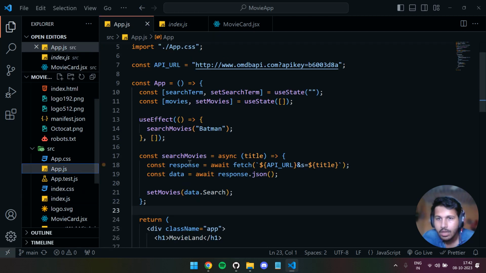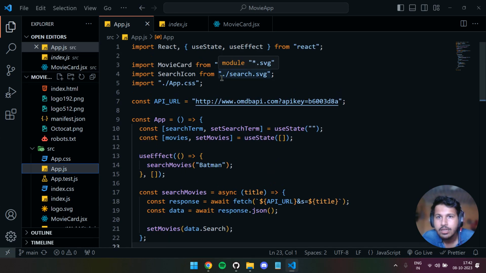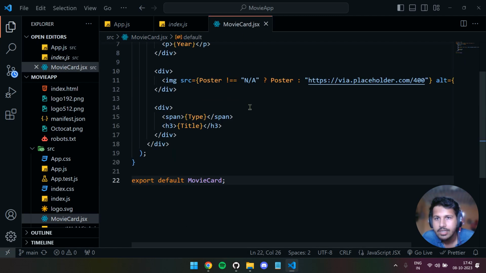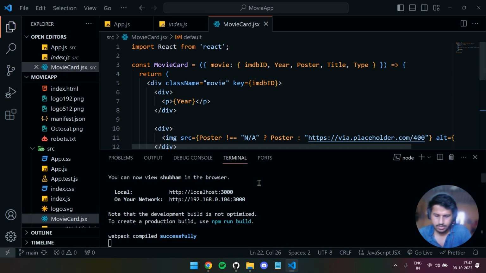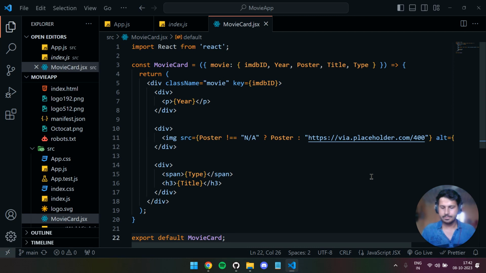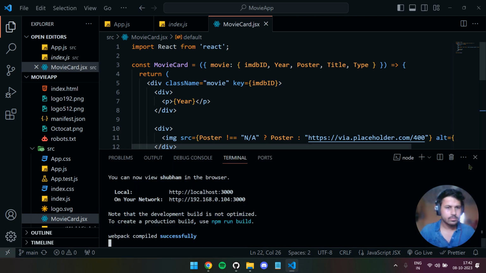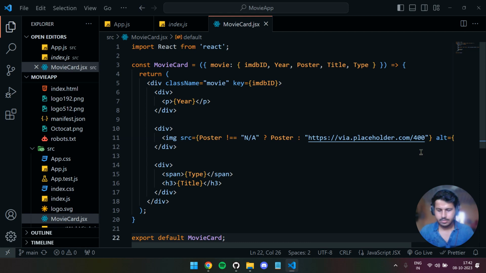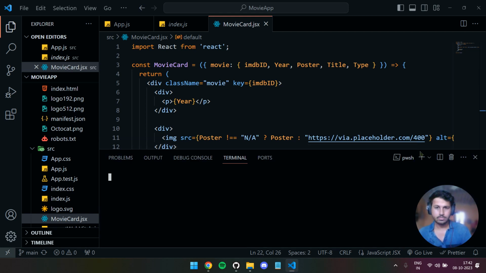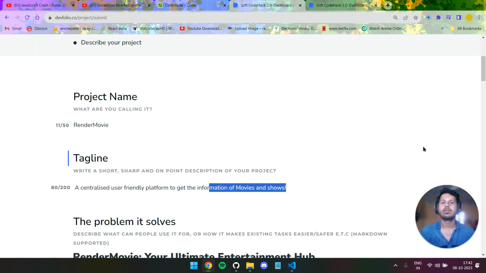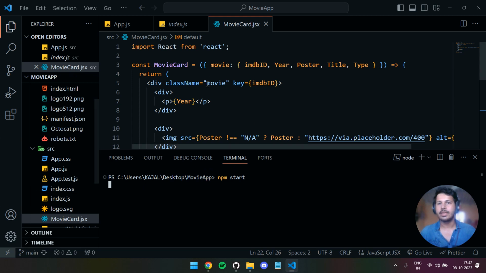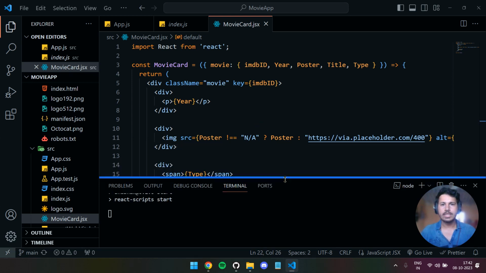This is the structure. We are importing React, useState and useEffect, as these two are going to be used in our project. And we are using MovieCard, these JSX files in which our cards are. Oh, it's compiled, I guess. So yeah, it is running.